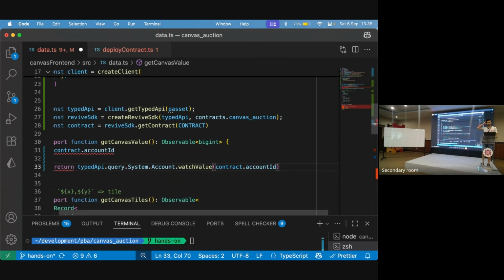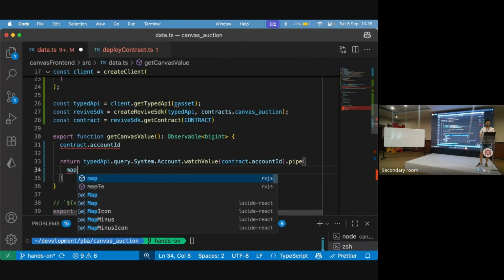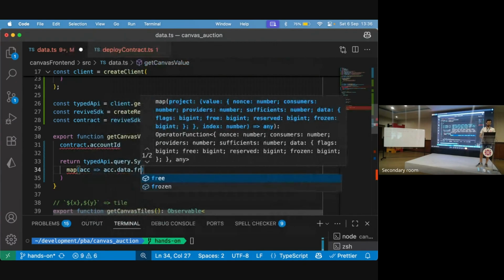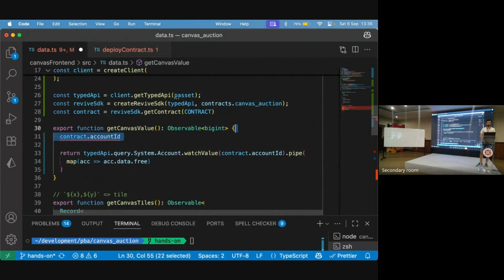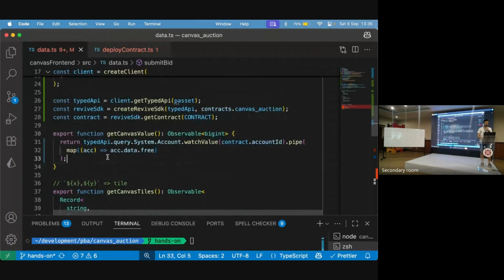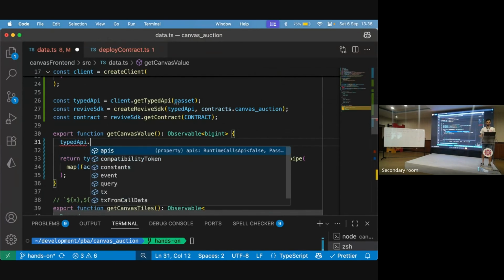And now this is an observable of the account. We just need the actual free balance. So we just map that account into the account data free. So this is one way of getting it. But the other way, I haven't tried this, but it should be there, is through the Revive pallet. If I'm not wrong, the value of a contract is also in the Revive pallet.